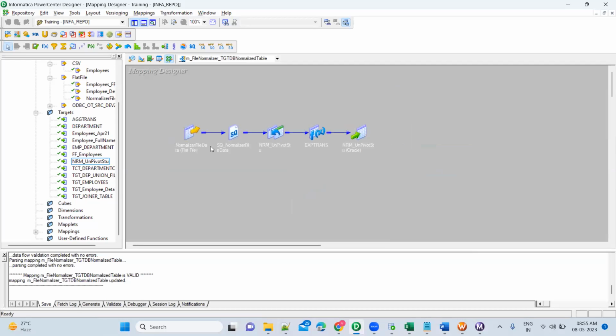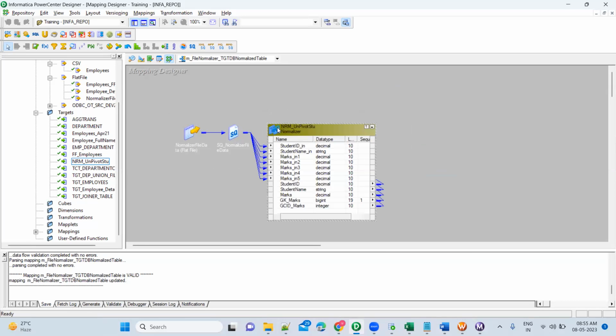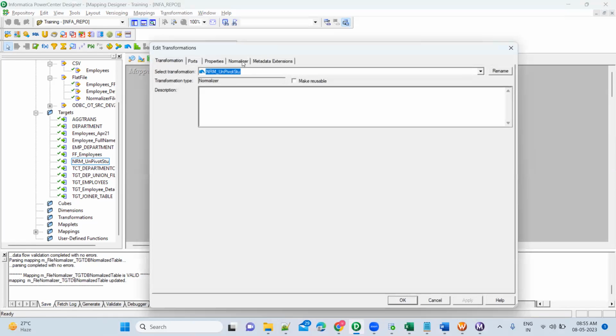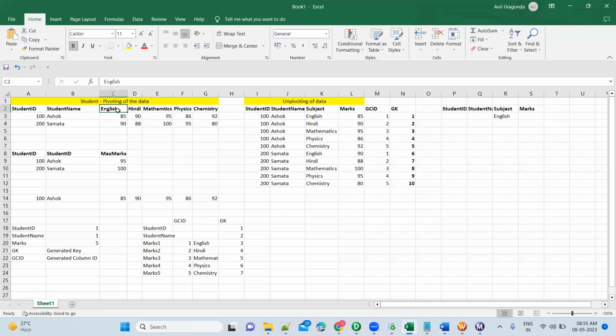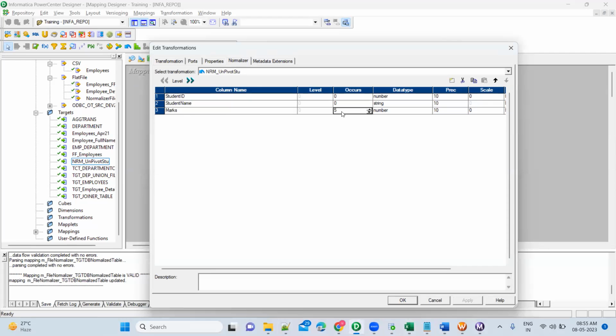So what did we do? We have created a source, you are clear. We have created a target, you are clear. What is the extra thing that we did? We did only the normalizer. For normalizing, first we went into the normalizer tab because we want student ID, name, and then marks. It is occurring 5 times because marks are displayed in 5 columns, one for each subject. We want to unpivot this. So marks occurs 5 times, and that's the reason we have given 5 here.